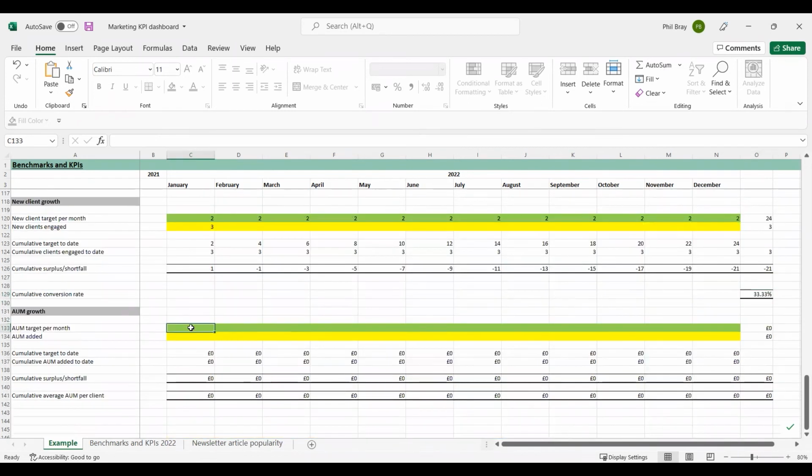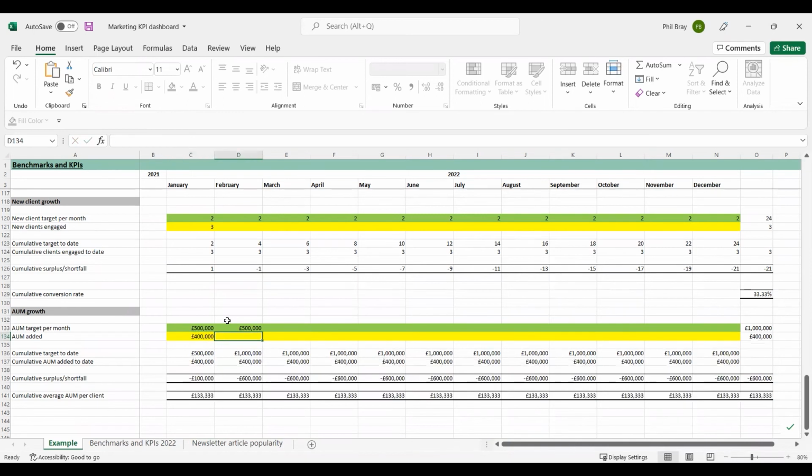Then here, AUM. Some firms like to understand where their AUM is heading. So you might put a target in there. I want to take 500,000 a month on of new AUM, and copy that across. And then this month, you might have added 400,000 from those 3 clients. So you're 100,000 behind target. And your cumulative average AUM in that case is 133,333, which is simply the 400,000 divided by the 3 clients that you took on.